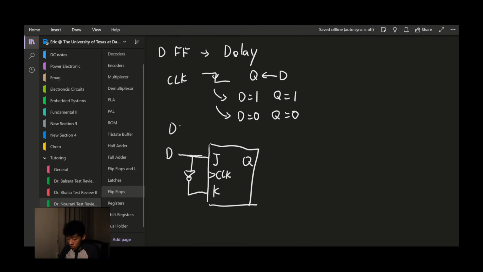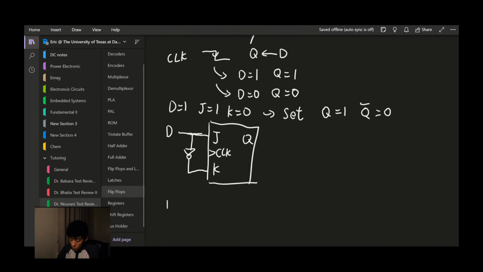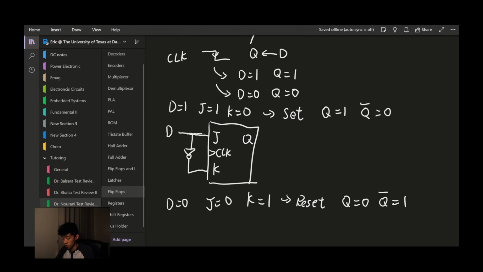So we can see when D is equal to 1, J actually equals 1 and K actually equals 0. We know this is going to be set, right? So Q will become 1, Q not is going to become 0. When D is 0, then J equals 0 and K equals 1. So this will be reset. In this case, Q will be set to 0. Q not will be set to 1 when clock triggers.